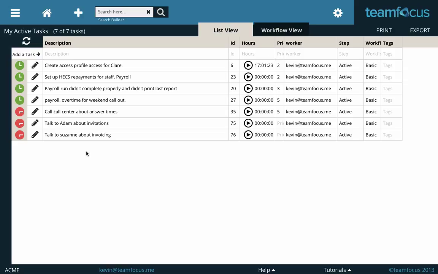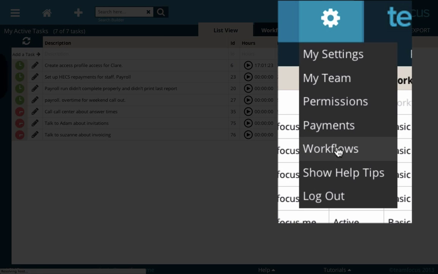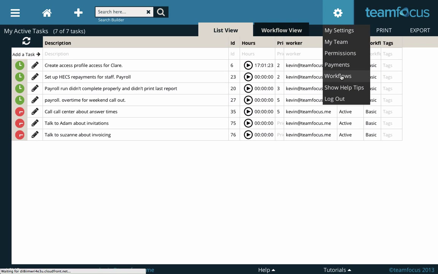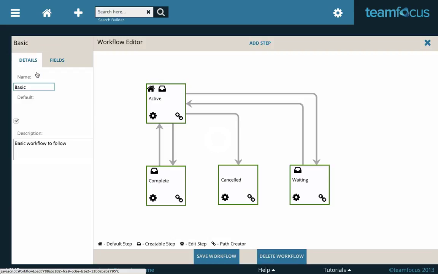I'll just go and show you now how to edit those metrics, and you can set the days or hours or so on for whatever is most appropriate for your team. Now to edit these, just go up here, go down to workflows, and this will bring up the workflow editor. Okay, now I'm in the workflow editor. I can actually choose my workflow. Basic, this is one with home, it means it's my default workflow. That's the one I want to edit, so I'll just click on there.